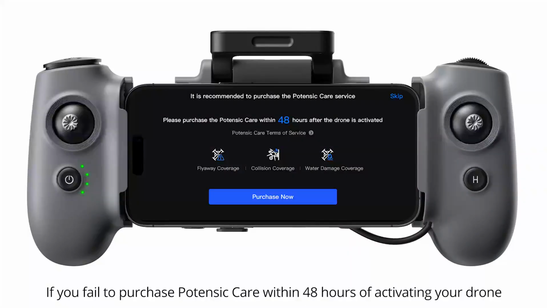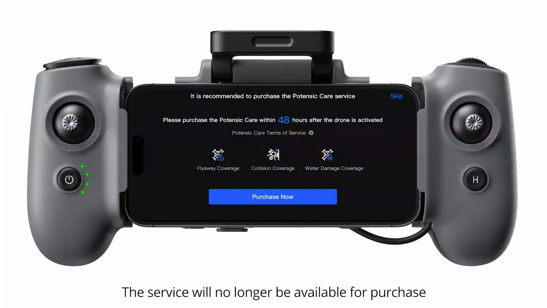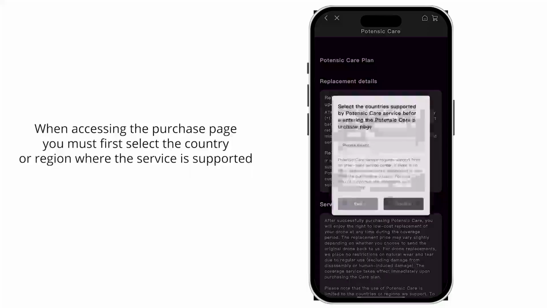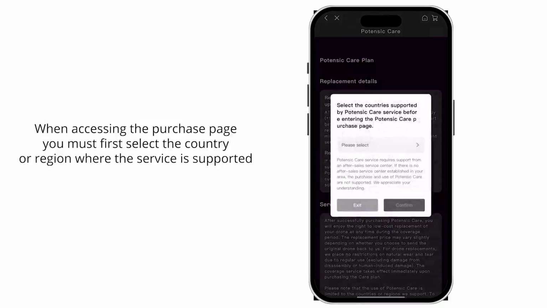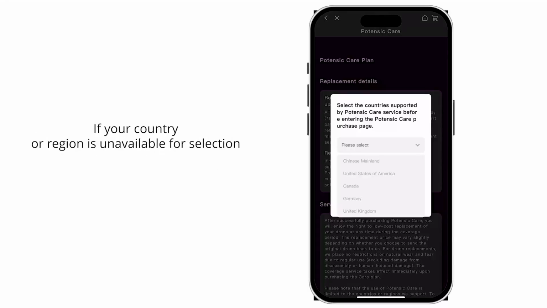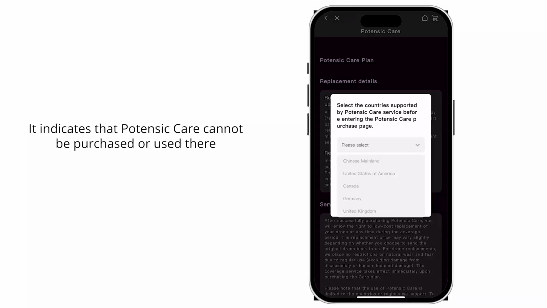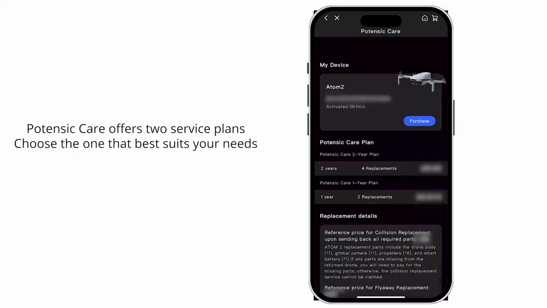If you fail to purchase Potensic Care within 48 hours of activating your drone, the service will no longer be available for purchase. When accessing the purchase page, you must first select the country or region where the service is supported. If your country or region is unavailable for selection, it indicates that Potensic Care cannot be purchased or used there. Potensic Care offers 2 service plans. Choose the one that best suits your needs.